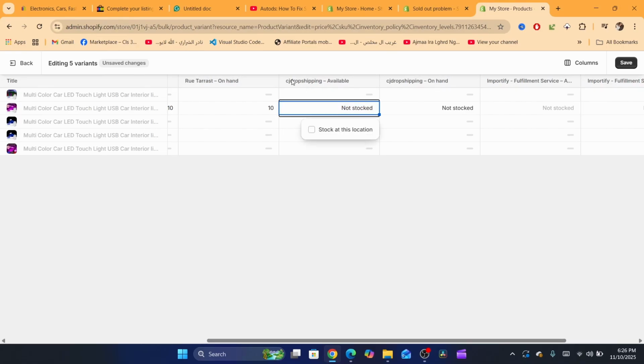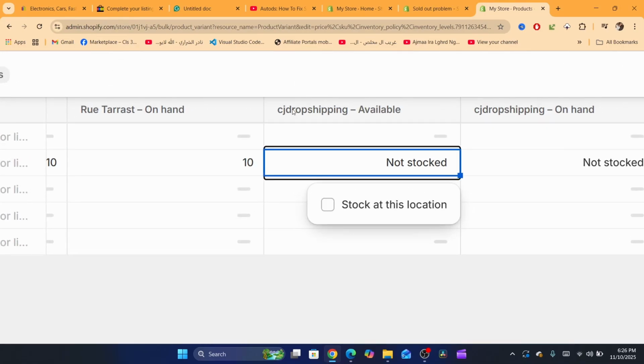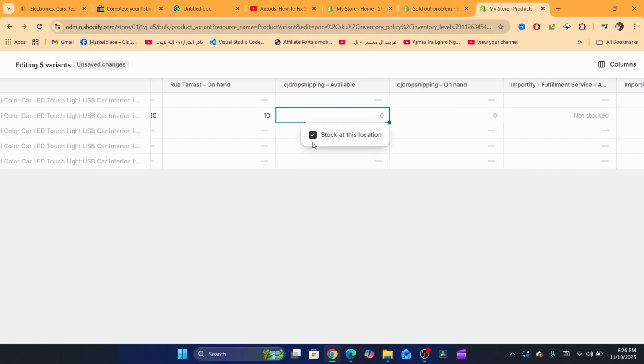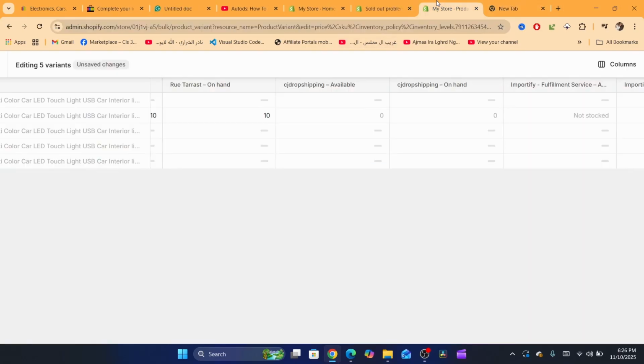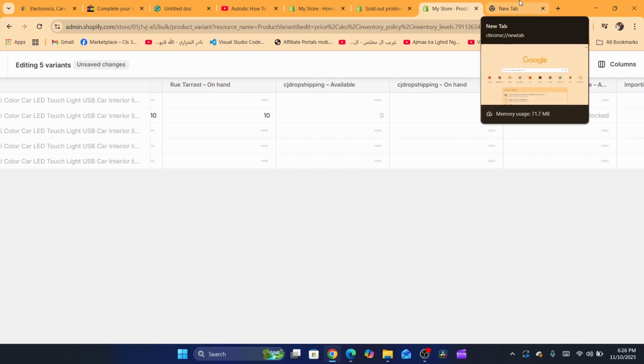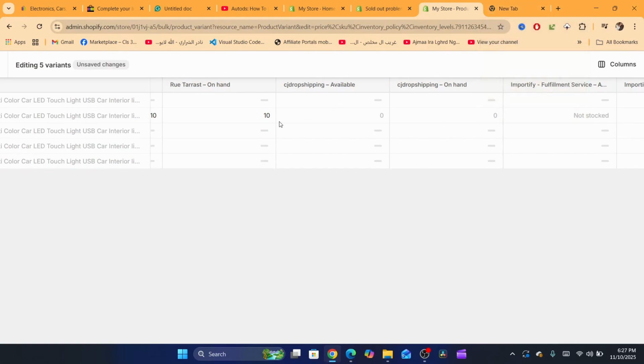Here you will be able to see AutoDS. Just click on stock at this location, then change the number. Here I'm going to change the number to, for example, 10. If it's allowing you to do that, you want to change the quantity. If it's not allowing you, you want to go to AutoDS, remove the product from your own Shopify store and re-import it from AutoDS. That's going to fix the problem. Just do that and you will be able to fix the problem.